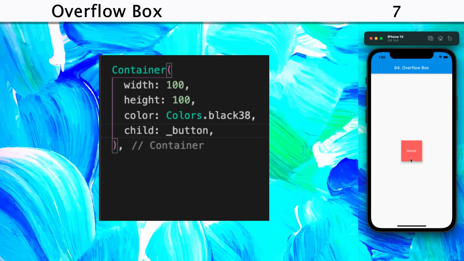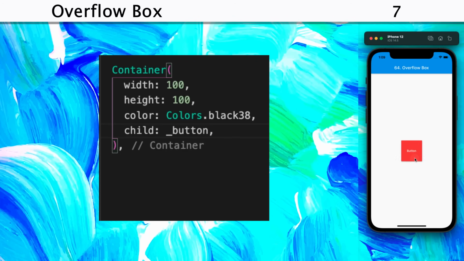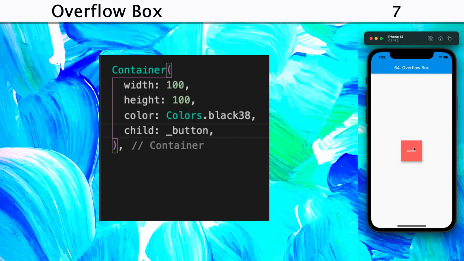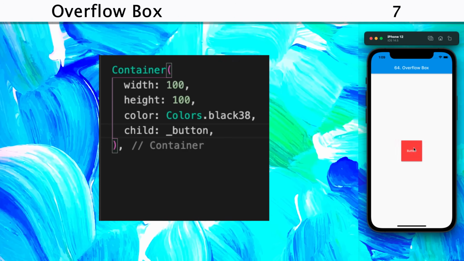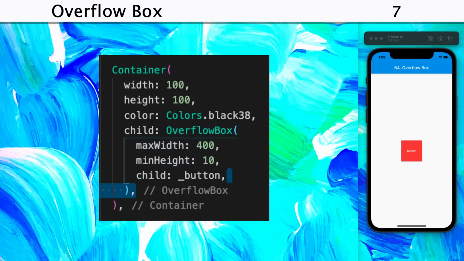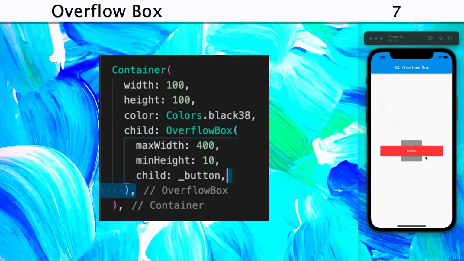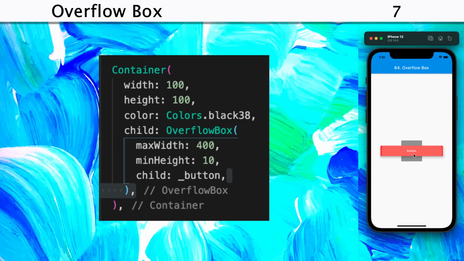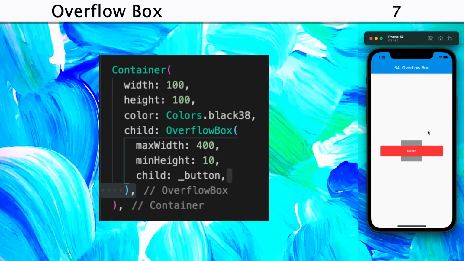This is a button inside a 100 by 100 black container. Do you think it is possible to make the button go outside of the container? Yes, you can, with the overflow box. And it looks just like this. And you can see that the button is inside the box, but outside also.